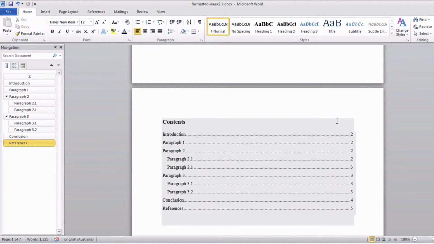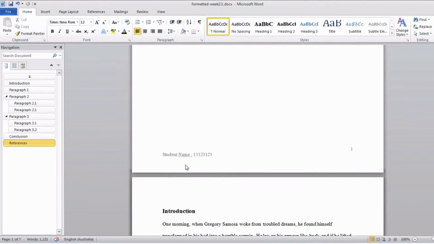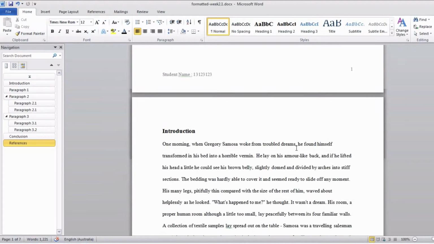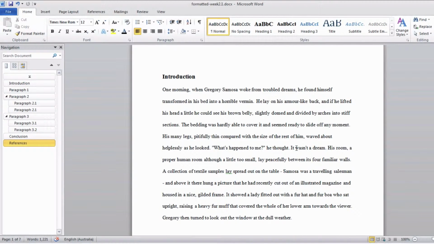The second page is a contents page. The contents page outlines everything that's in the document. You'll also notice at the bottom of the contents page there's a student name and number repeated, and also a page number.